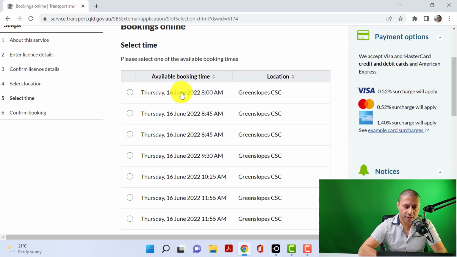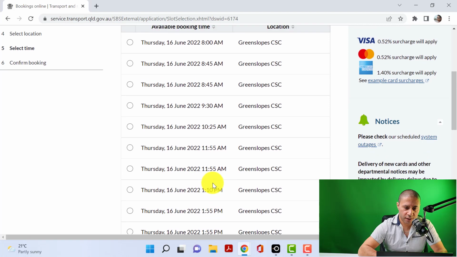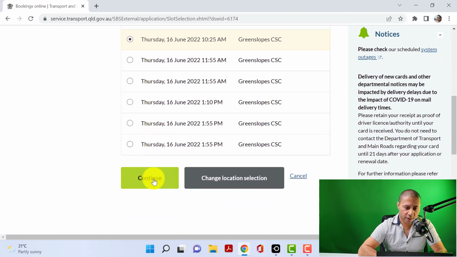On this page, you can select from among different times and dates. For example, Thursday, 16th of June, 8 a.m. Or the same day at 8:45, 8:45 again, 9:30, then 10:25, whatever option suits you best. Let's say you select 10:25, Thursday, 16th of June. Select the date and time that suits you and then continue.